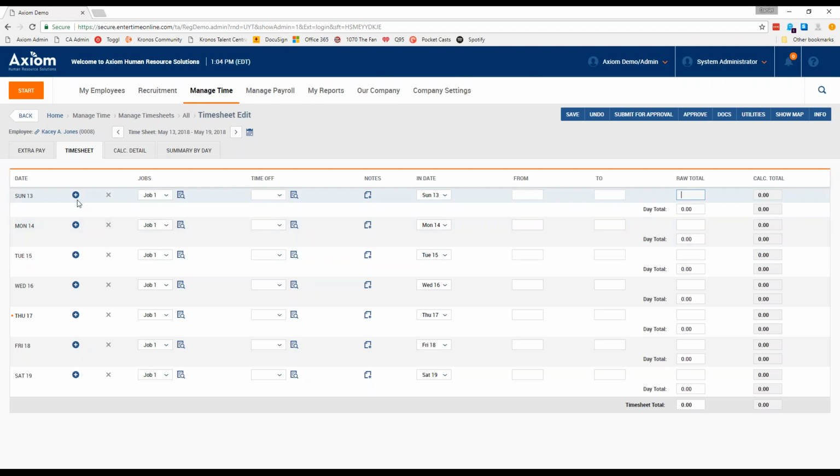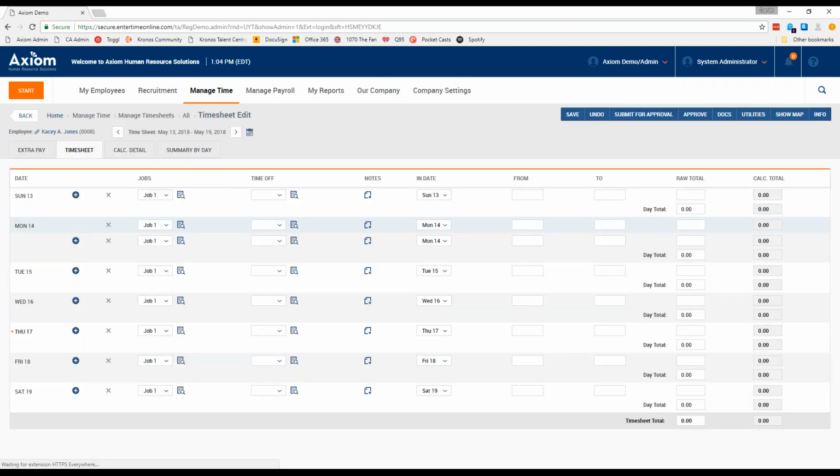So let's say that Casey here, we'll add a row for Monday as well. So you have your button over here to add rows. We'll say that Casey came into work at 8 a.m., took lunch at noon, got back from lunch at 12:30, worked until 5:30. Let's make that 4:30. All right, so you'll see here that for each row we have the raw total of 4 hours, and then a day total of 8 hours underneath that.